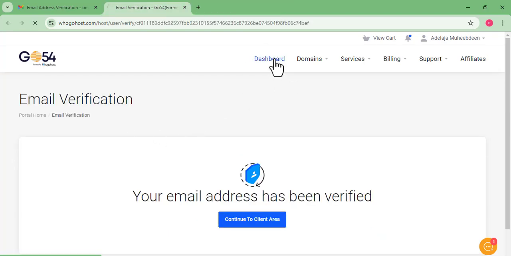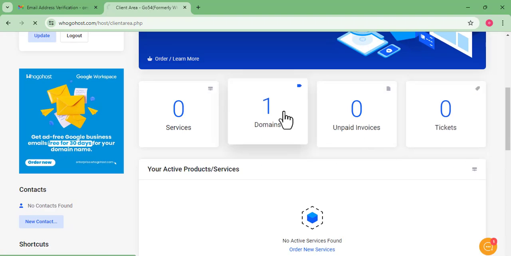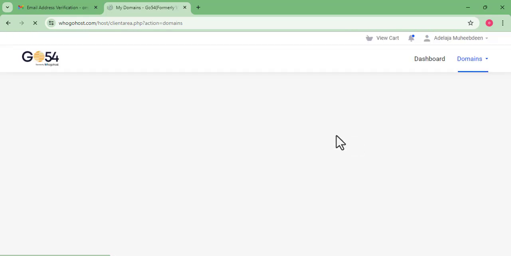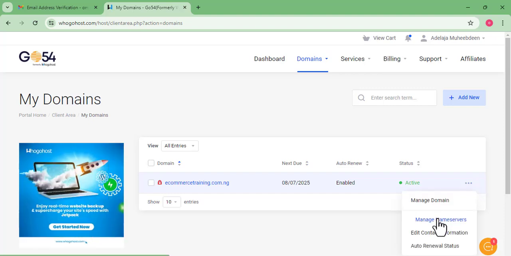So go to your dashboard. This is our dashboard. You click on domains, and it's going to take you to your domains. You can see we have our domain active. What we want to do is come here and click on manage name servers.